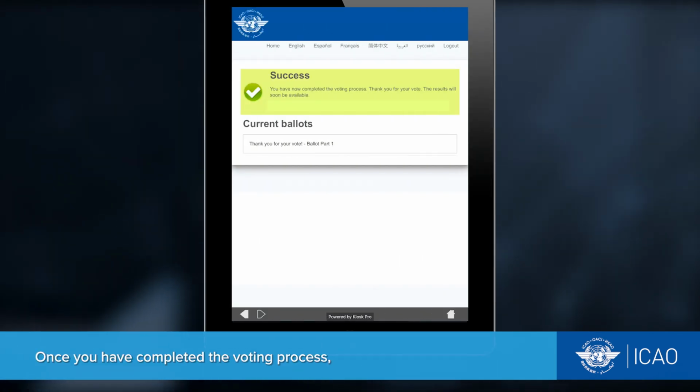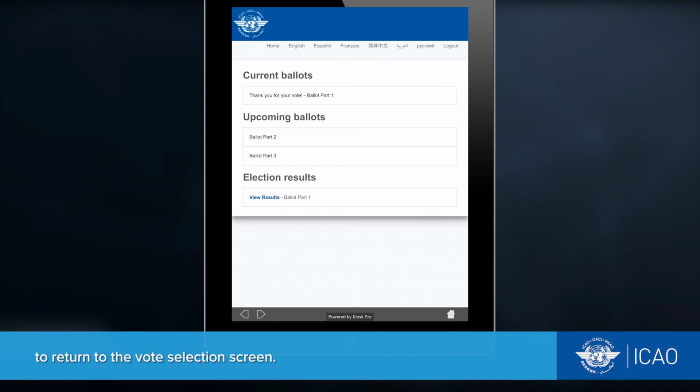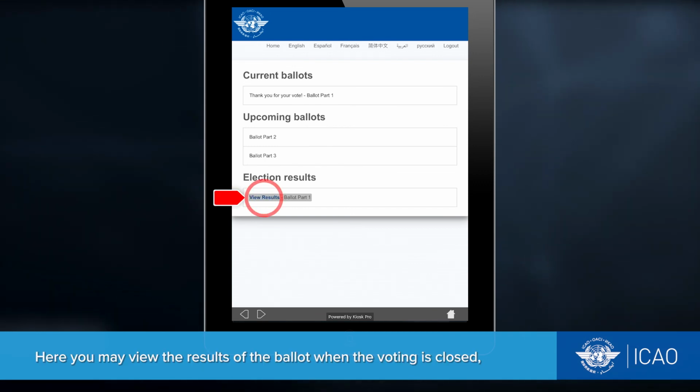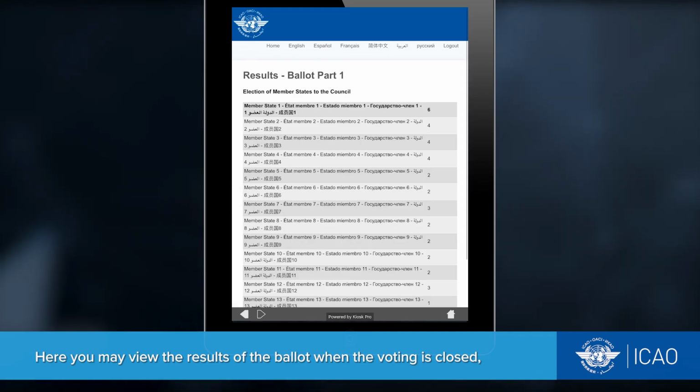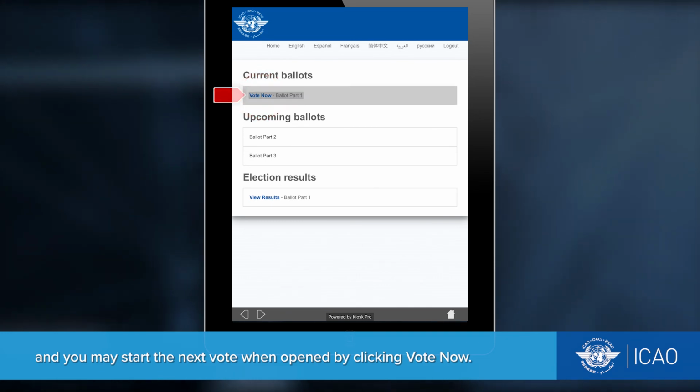Once you have completed the voting process, you may click the Home button on the menu bar to return to the vote selection screen. Here you may view the results of the ballot when the voting is closed, and you may start the next vote when opened by clicking Vote Now.